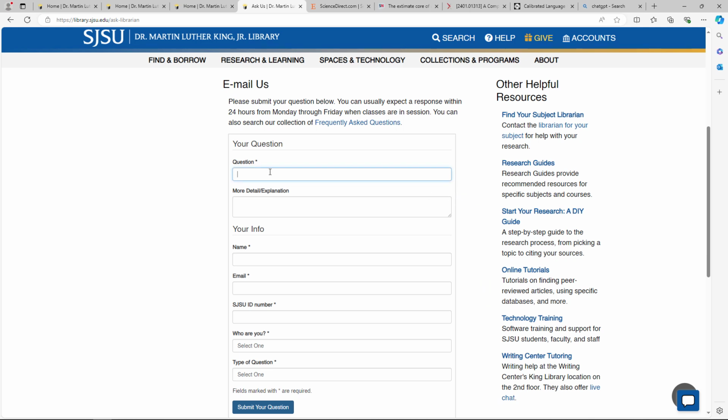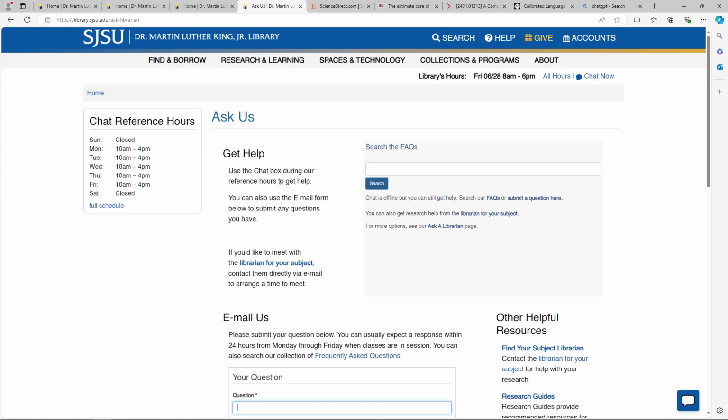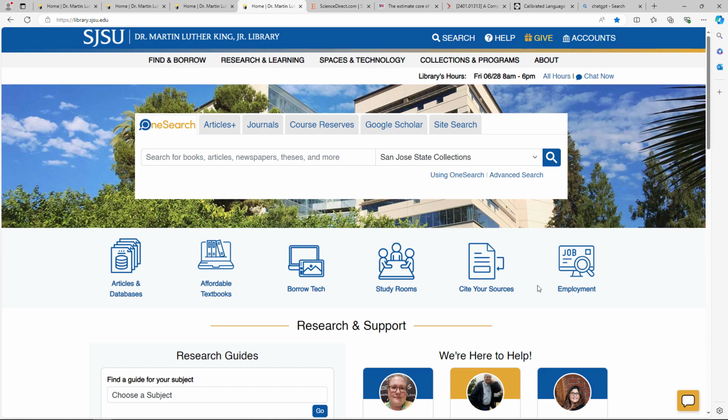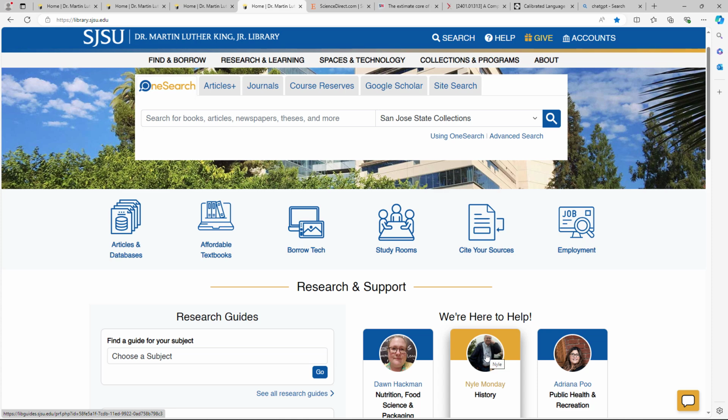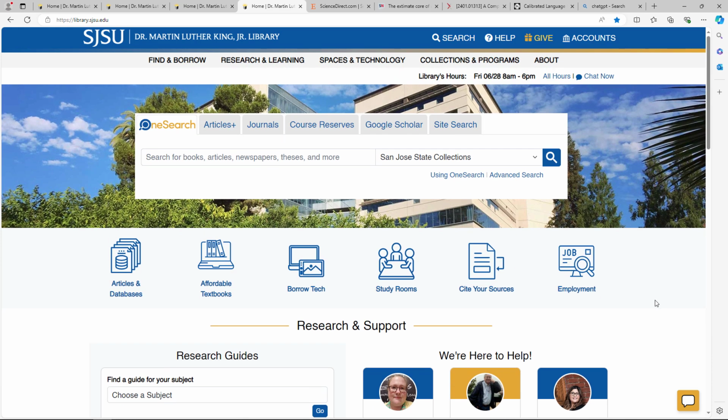Sometimes people don't reach out to a librarian and they'll just put their question here, put in your contact information, and your question will get routed to the right librarian, and they'll follow up with you through email. So that's another way. And all this is on the help page, or look for the Ask Us link. The website is always being updated, changing a little bit, but the same information will be there. Just some of these icons might be moved around.